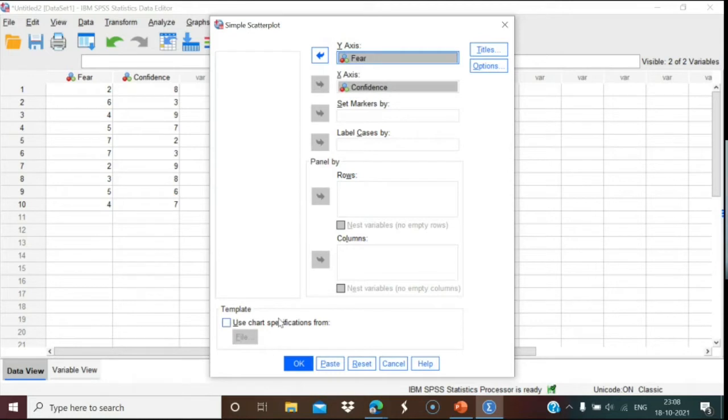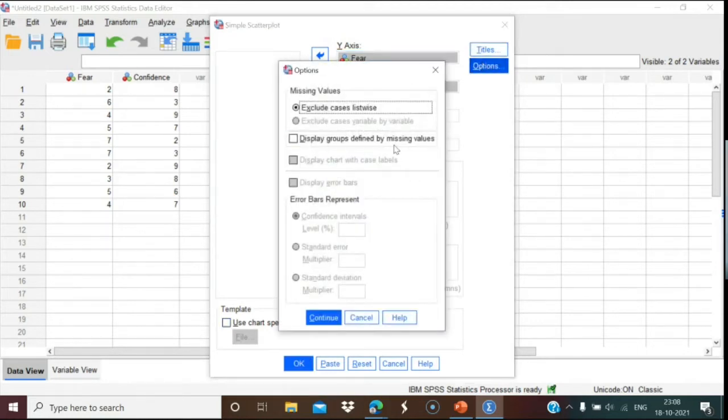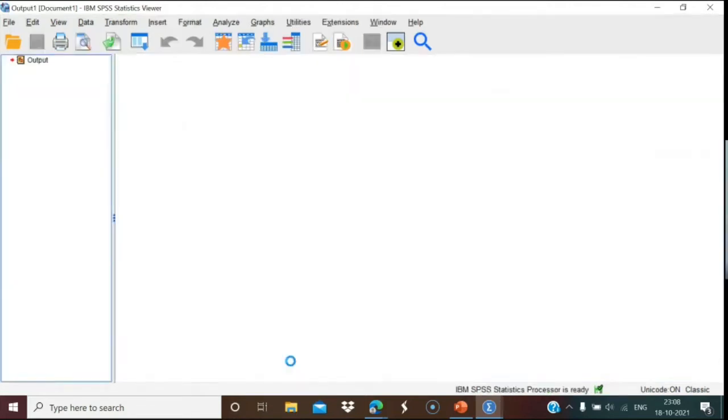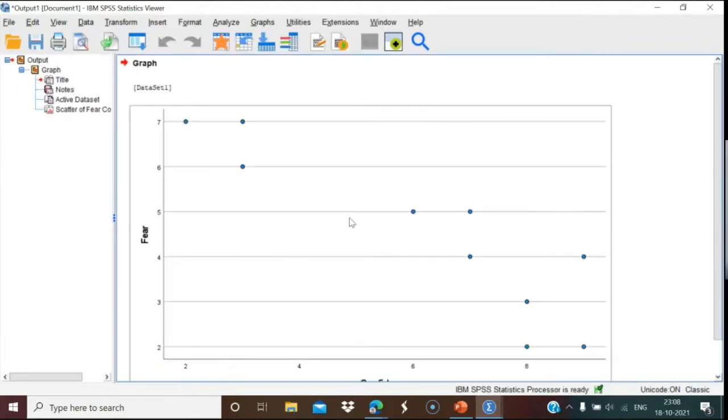Okay, so now these are the options we have. If we want to exclude any missing value, if there is any missing value, we can also use this one. But we don't have any, so we will just click continue, then click OK. So we have a scatter diagram.